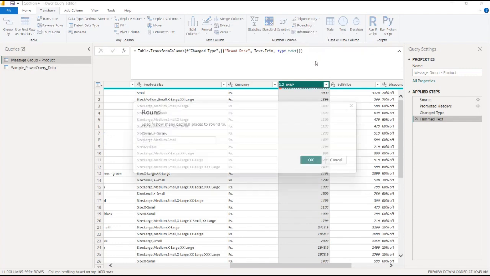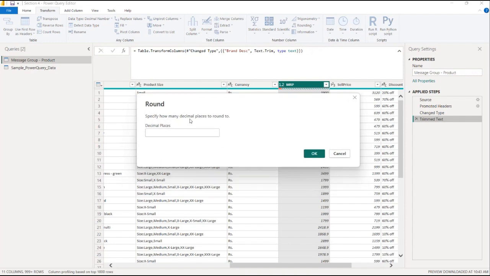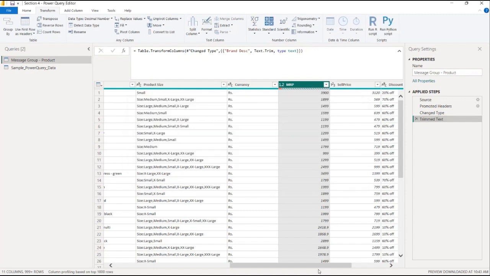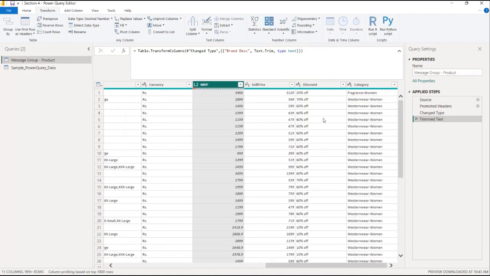Similarly, there is a round option, so you can give your own decimal values. Like if you give 2 decimal values, it will take 2 decimals for rounding your values. So you can try this for any values having some decimal values.